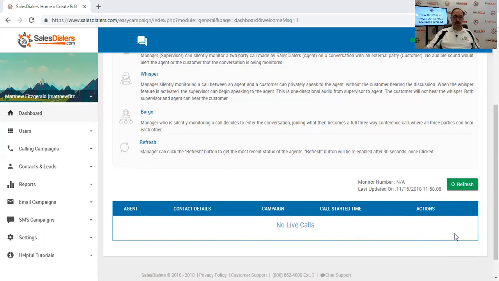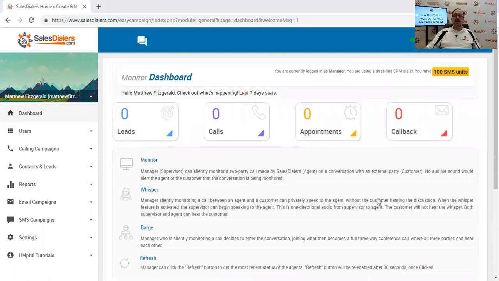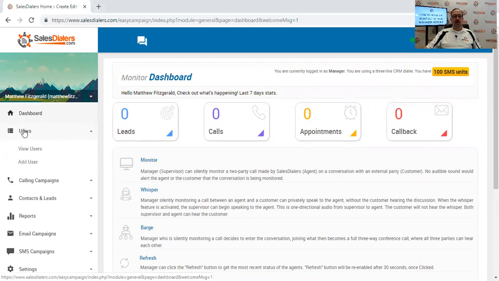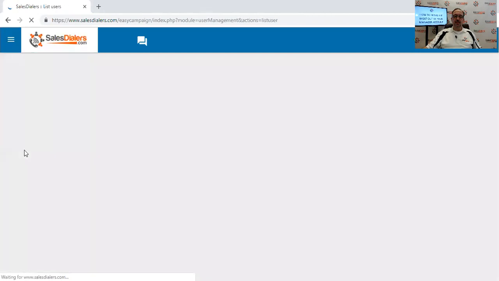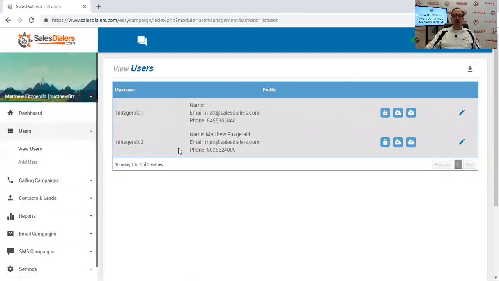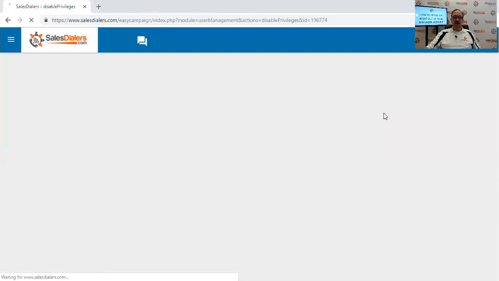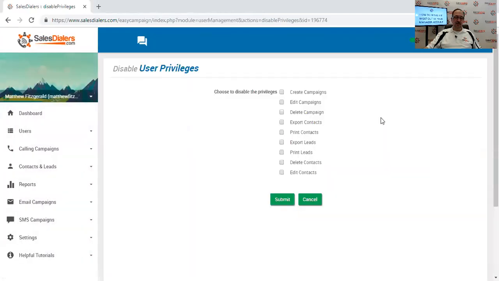All right. Another cool thing that you can do from your manager's account is you can disable your agent's privileges. So if we come over here to the left on the main menu, we go to users and we click on view users. This is going to list all of the agents that are within your account. You'll notice for each agent, there's this button with the padlock on it. If we click this, this is disable agent privileges.